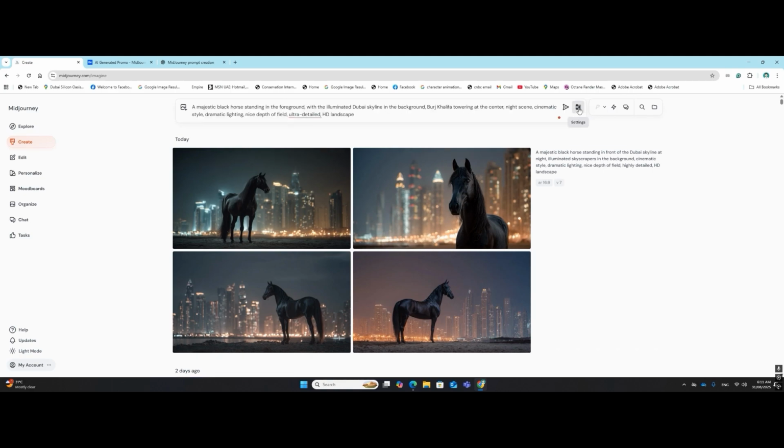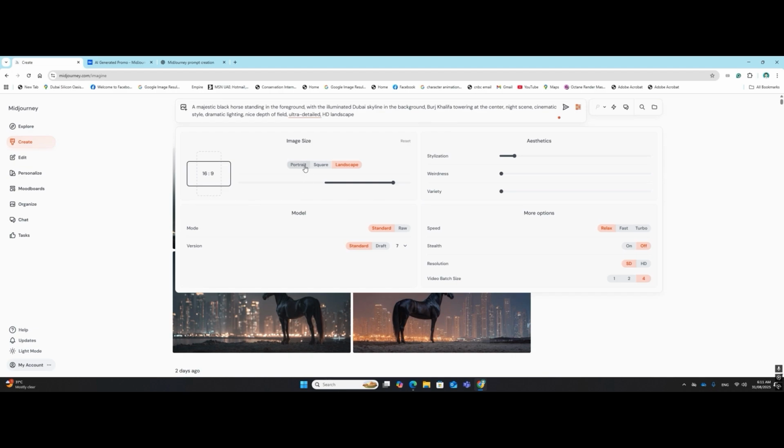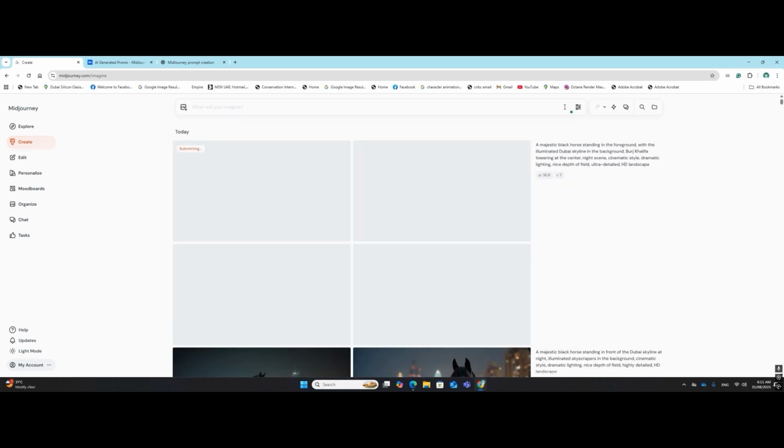Now I'll tell you the settings as well. There are multiple options. Once you start, you'll find that it is in a square shape, so go to landscape. I'll prefer this HD style and leave everything else as it is. Now I'll create the images.